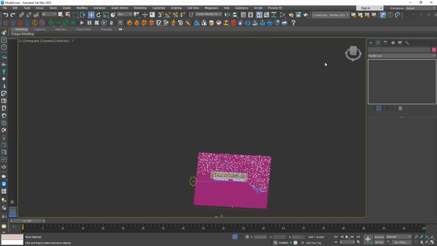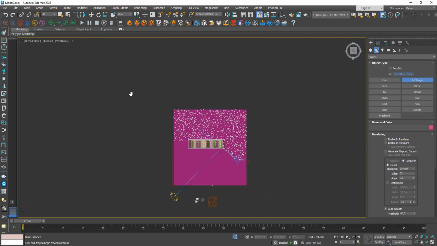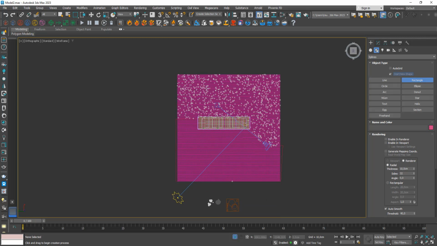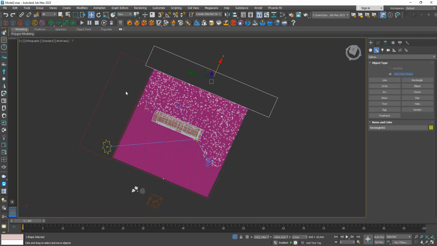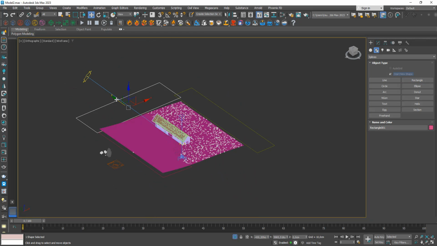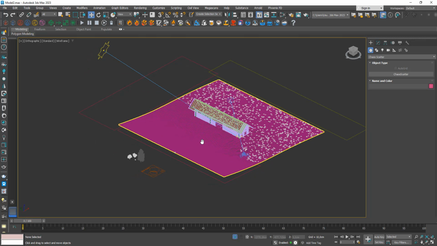Let's stop this interactive rendering and go to a top view, and inside splines we have the rectangle. Now I'm not going to be distributing our vegetation on a surface, but actually on a spline. I'm going to create a rectangle on the left side and another one at the back side. Now I'm going to create another chaos scatter.